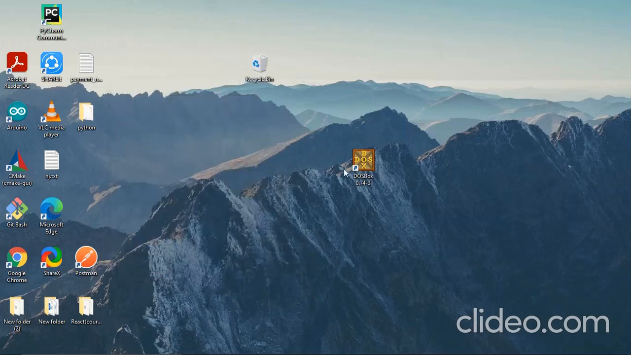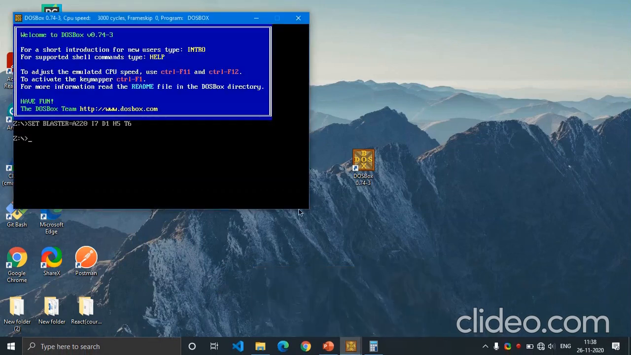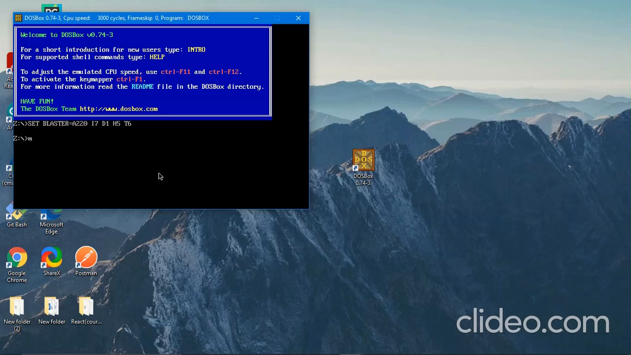Now let us open DOSBox. We saw in the previous video, so do the same steps: mount d space d colon backslash 8086 and click enter, navigate to d. Okay, now just type edit.